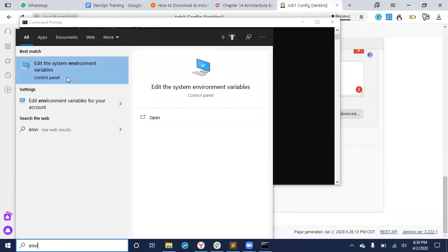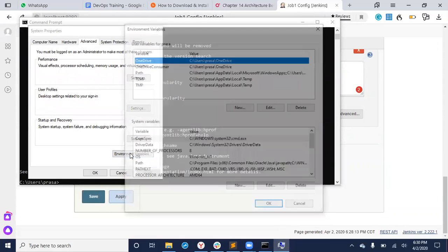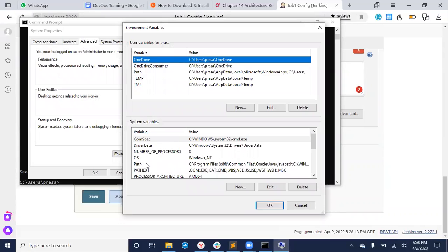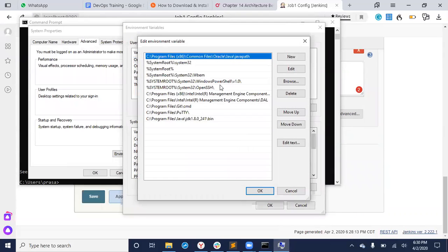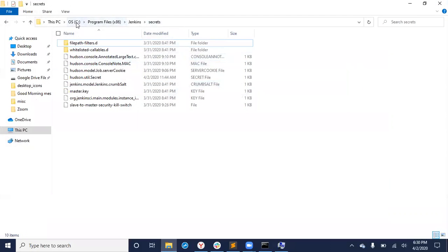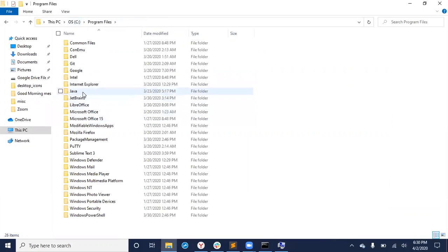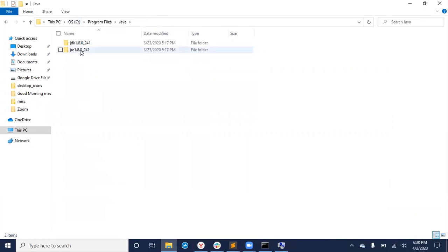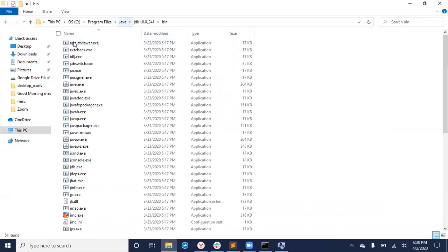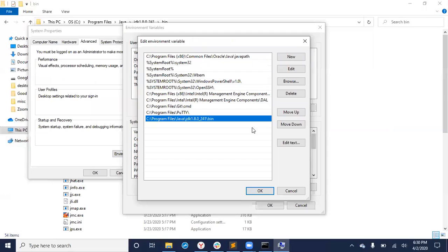Environment variables. You see this, edit the environment variables. It's all from the Windows perspective. You go to the path. What I have done is, in my system, Java is installed in this location. You can check in normal search or else, Java, JDK is the main thing, bin. So I copied this entire path and pasted it in the environment variables.